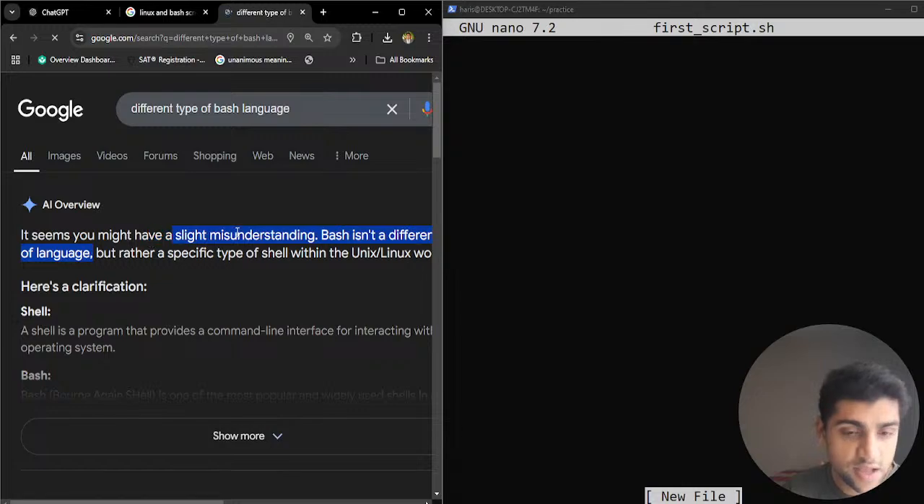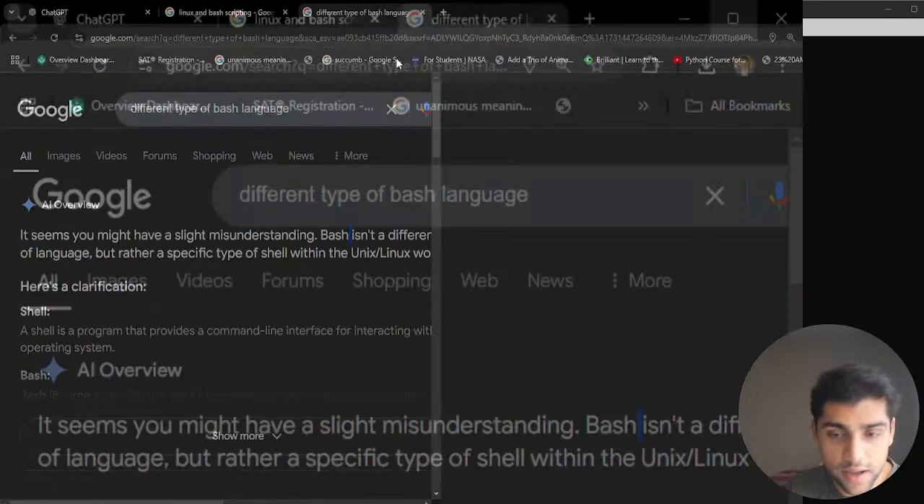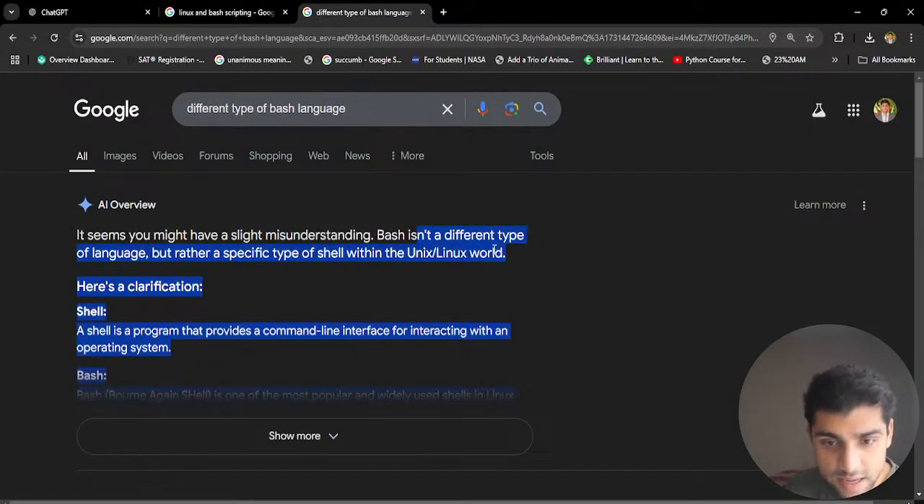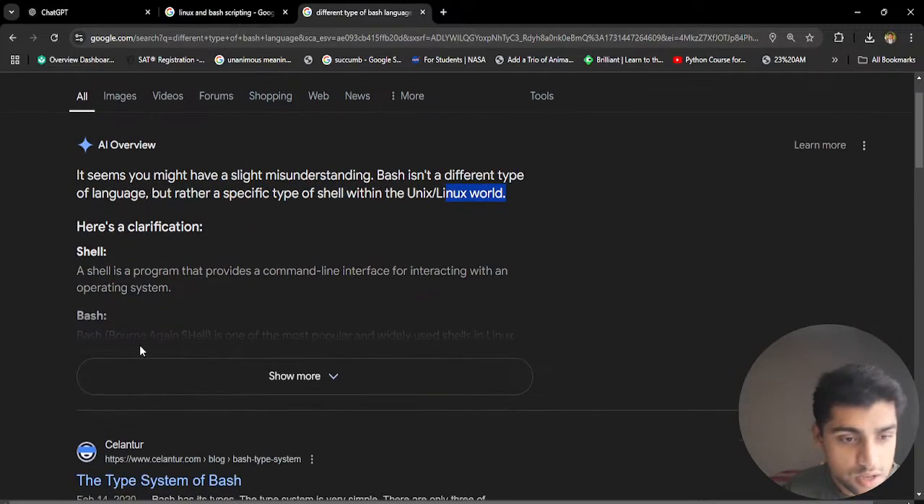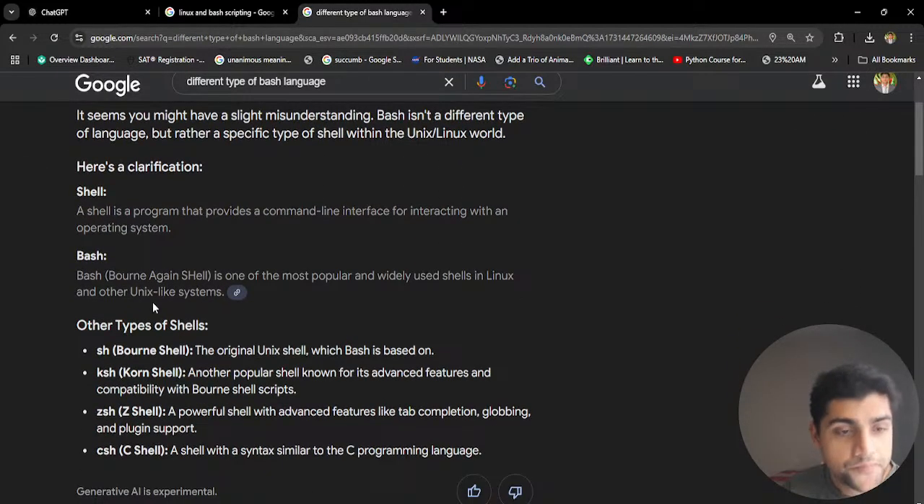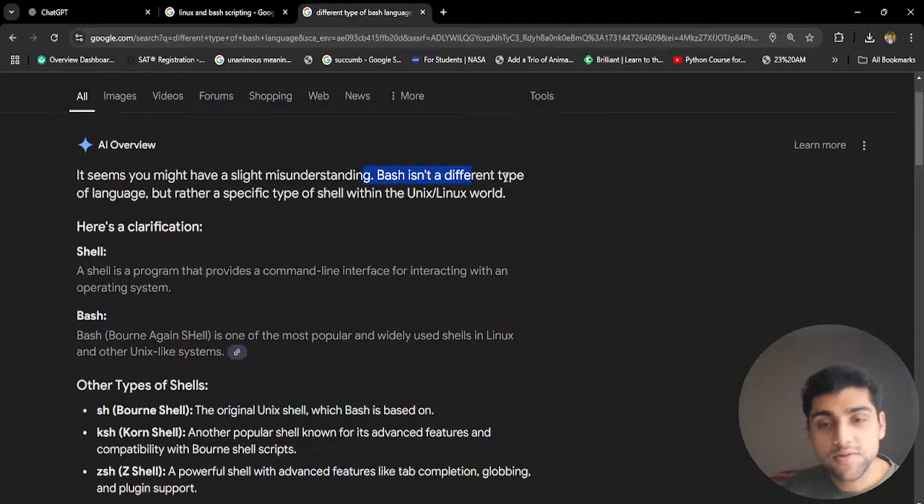It seems you might have a slight misunderstanding. Bash isn't a different type of language, but rather a specific type of shell within Unix. Okay, now this is what I was trying to say. It's not a language, but it's a type of shell.